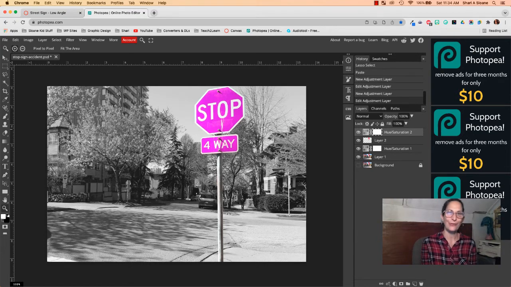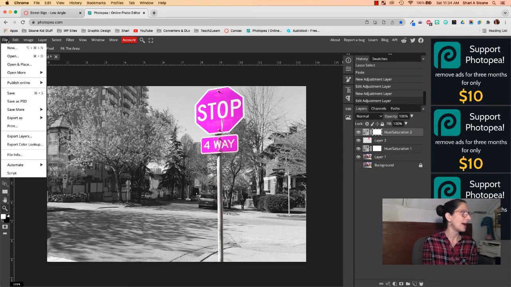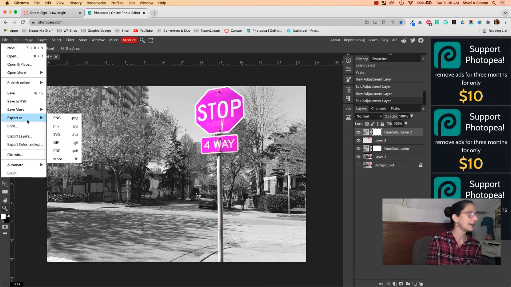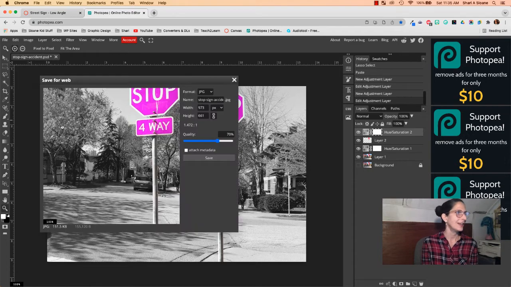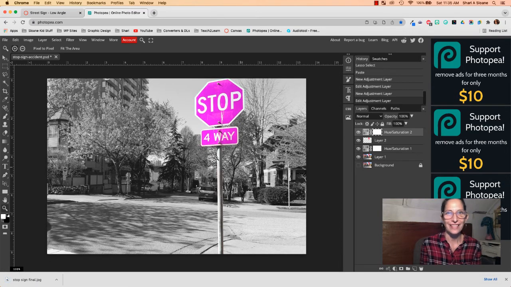When you want to export your final project, you're going to go to File, Export As. For me, it's almost always a JPEG. So you export the JPEG, and you can choose what you want it to be called. I'm going to call it Stop Sign Final. If you were going to print it, you would want 100% quality. I'm not going to, and I'm not going to attach the metadata. That's the stuff here. I'm going to click on Save, and I have now saved my project. That's it.